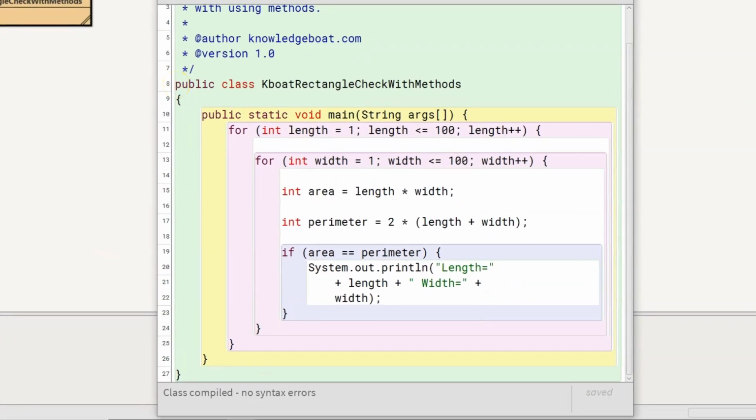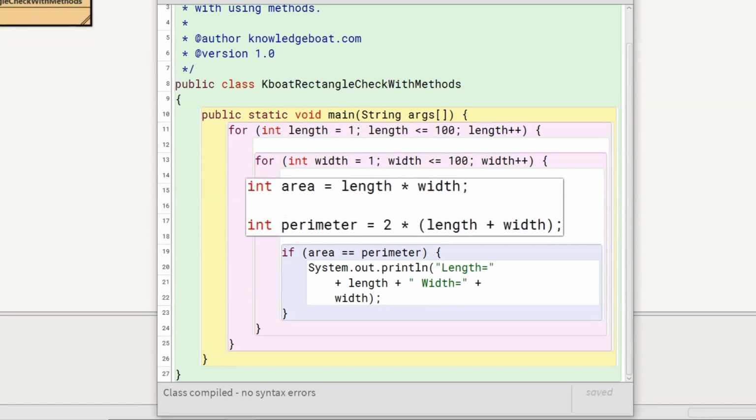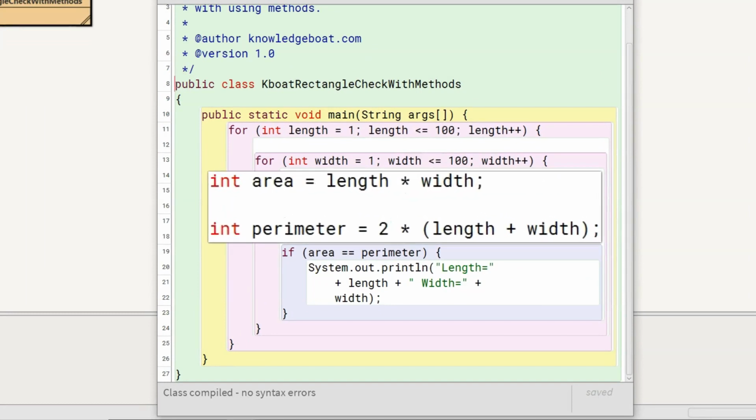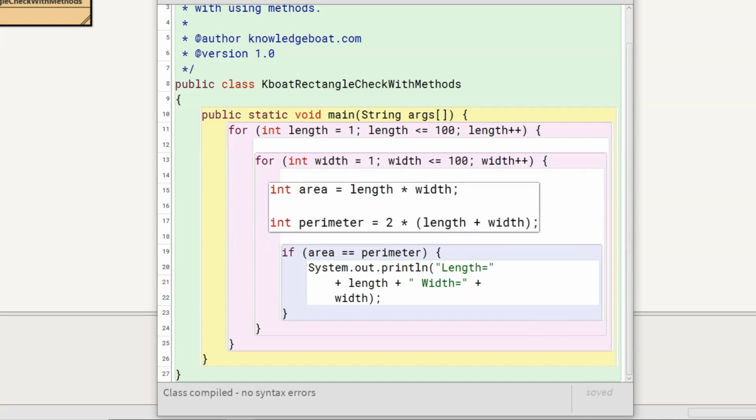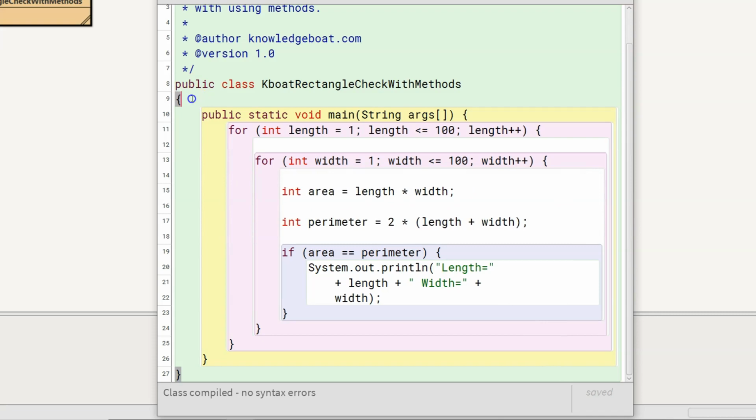The two actions here that we can move to their own methods are calculating the area and perimeter of the rectangles. Let's start with area first. The methods will be defined inside the class but outside any other methods.